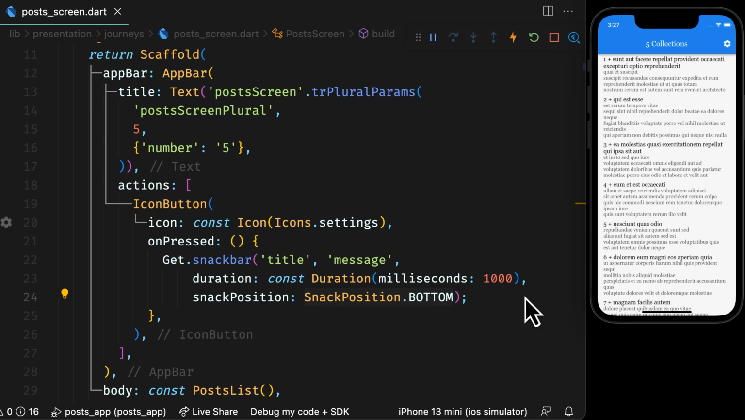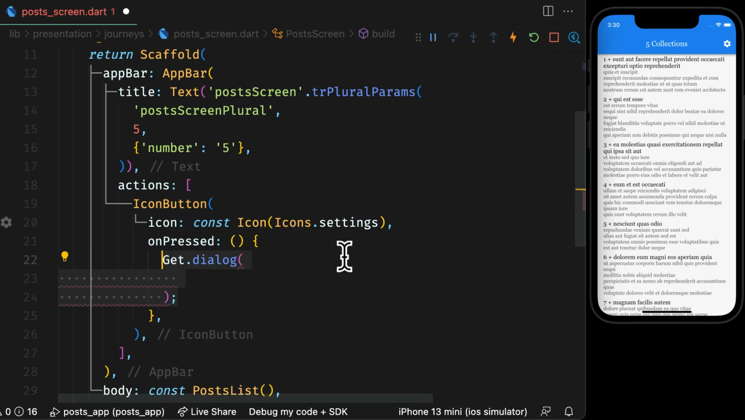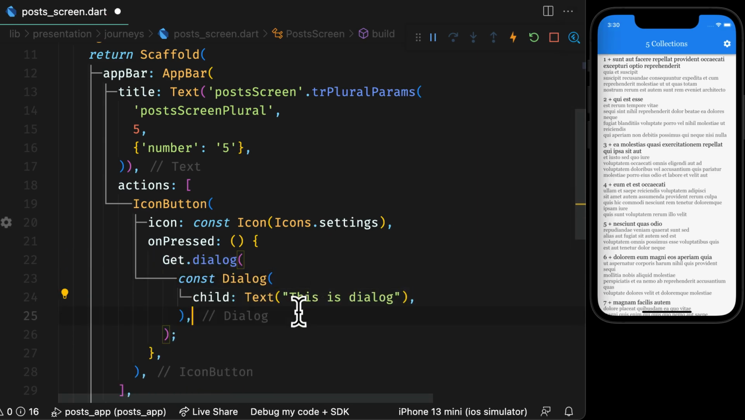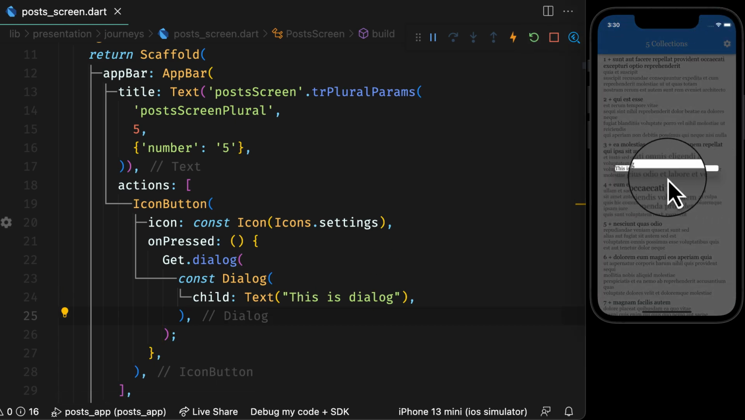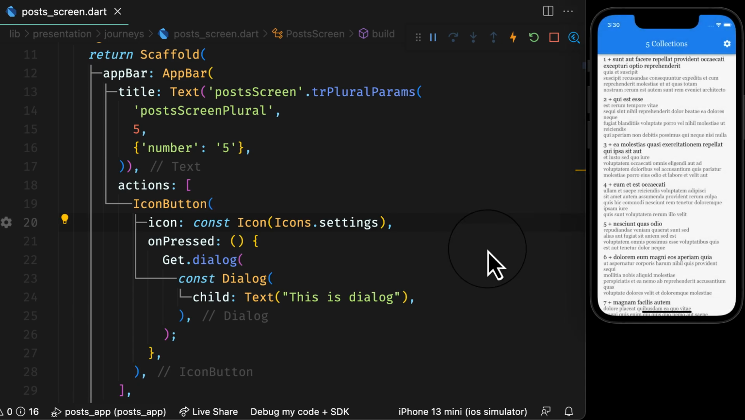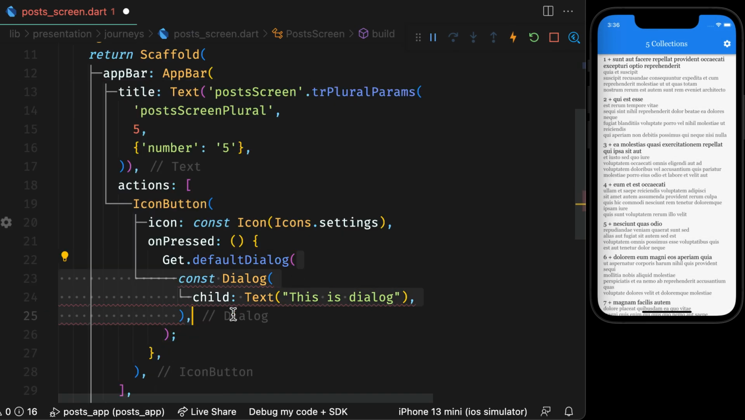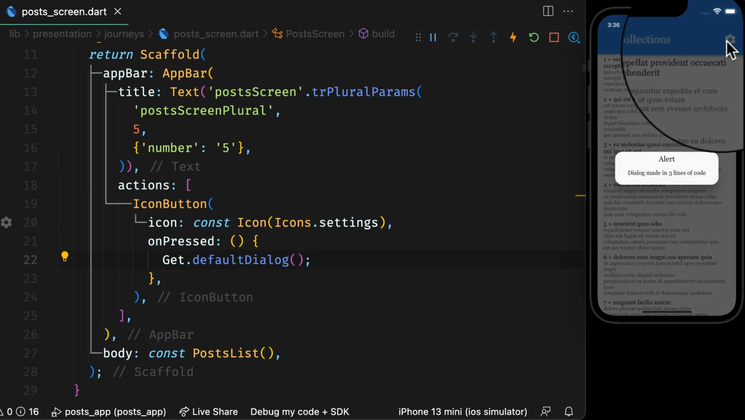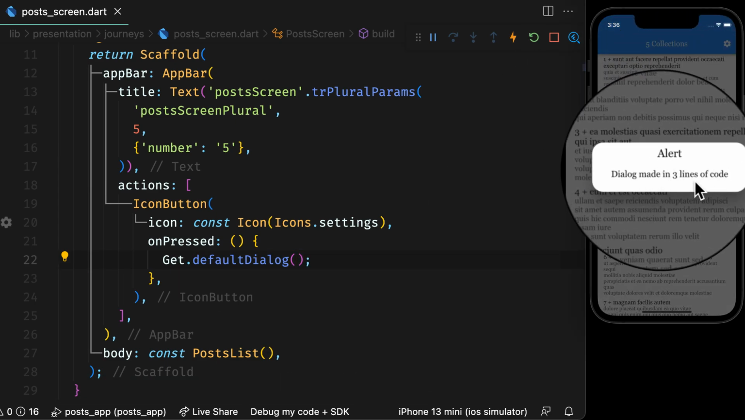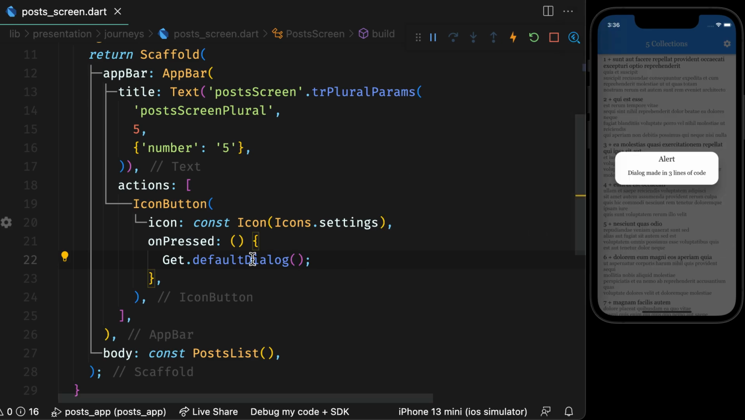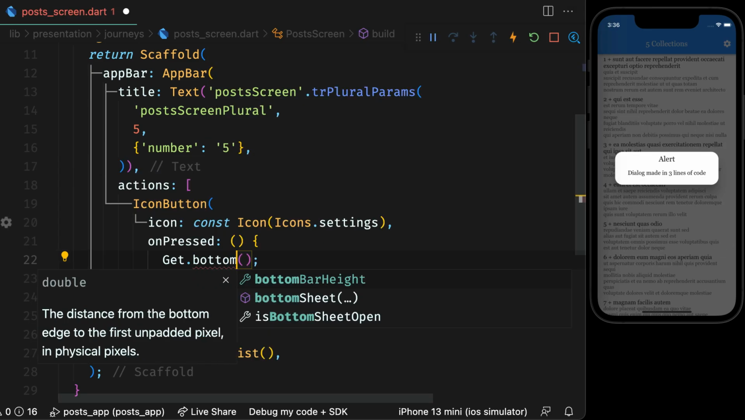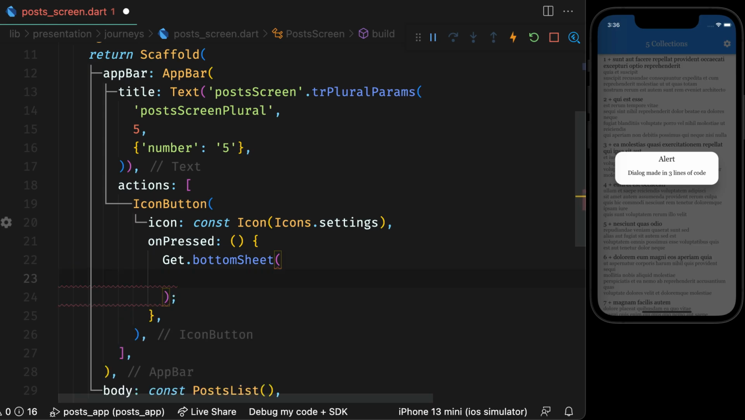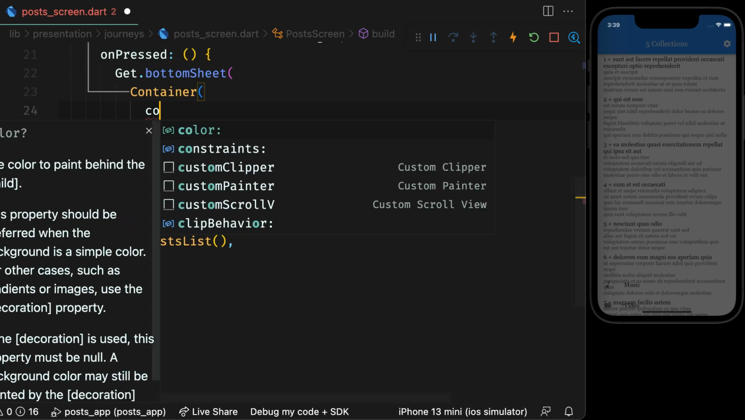To open dialogs, use Get.dialog. Or Get.defaultDialog. To open modal bottom sheets, you can use Get.bottomSheet with a widget supplied to it.